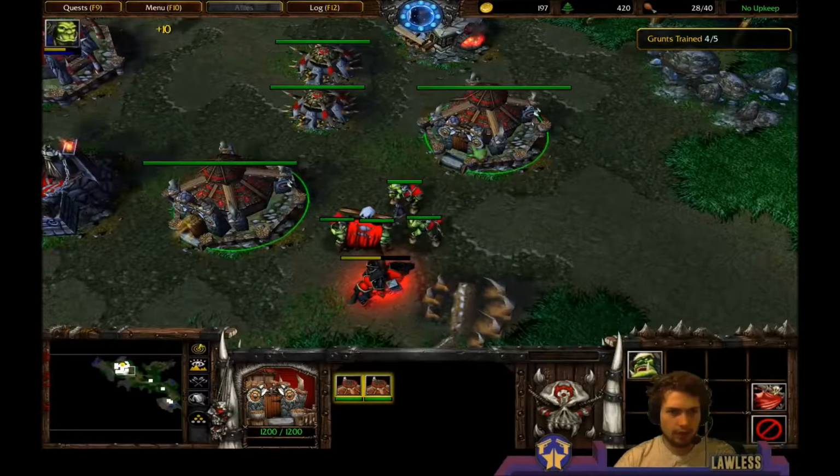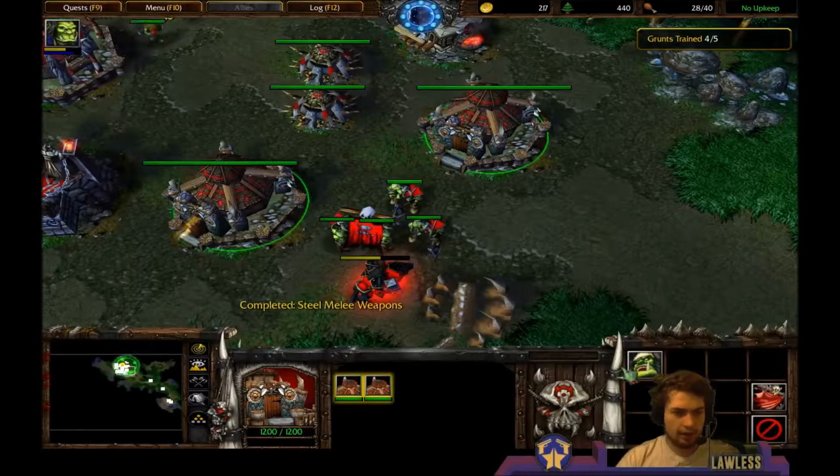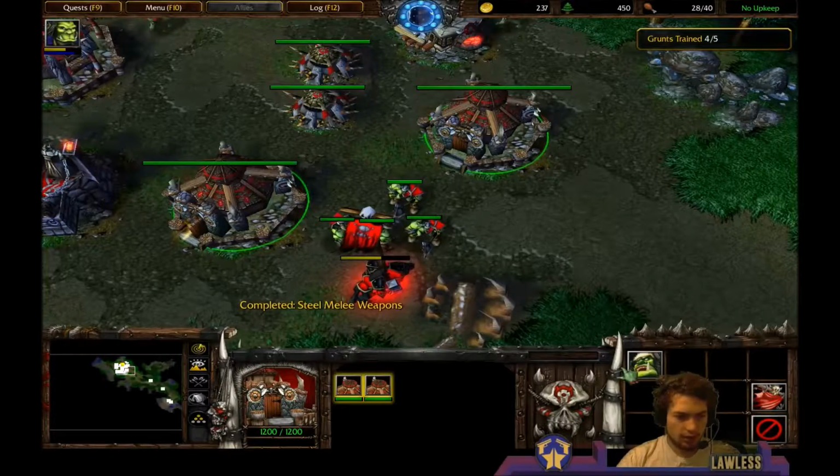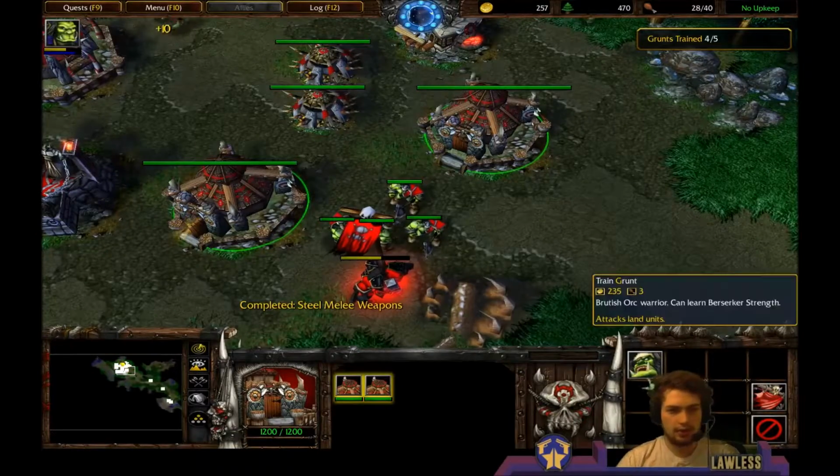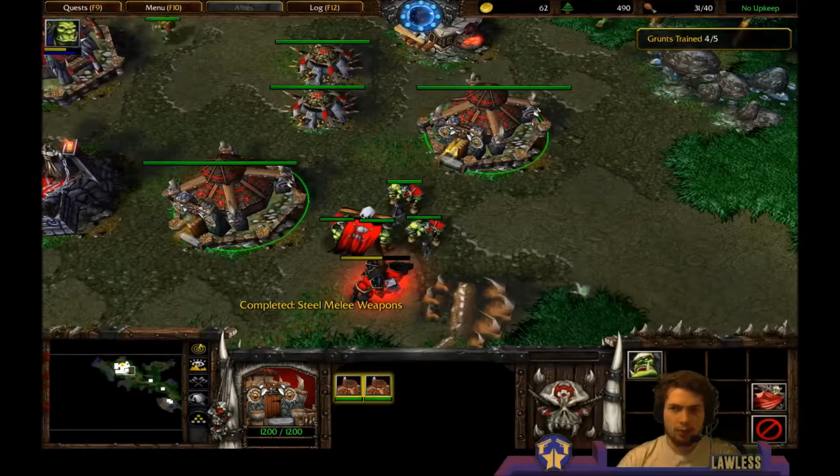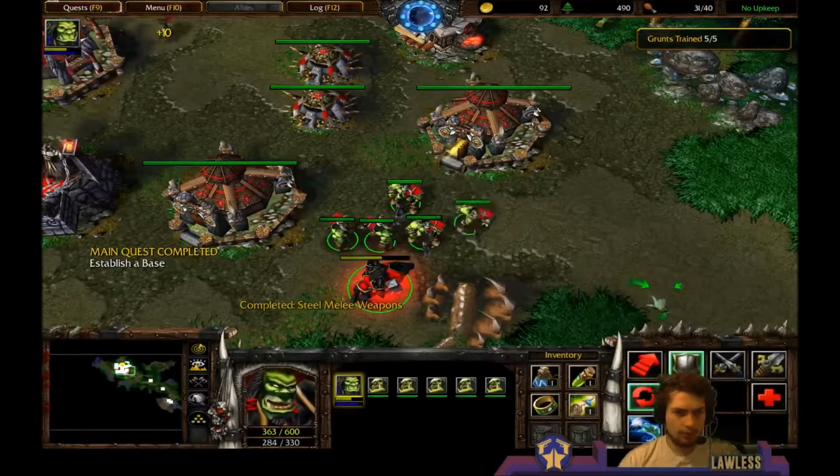I put the rally point on Thrall, and now whenever I hit 2, you know what, I should also put it on 3, 4, 5, 6, 7, because that's just not a player that I am. I can train grunts while I'm away doing stuff, and they'll come to Thrall.